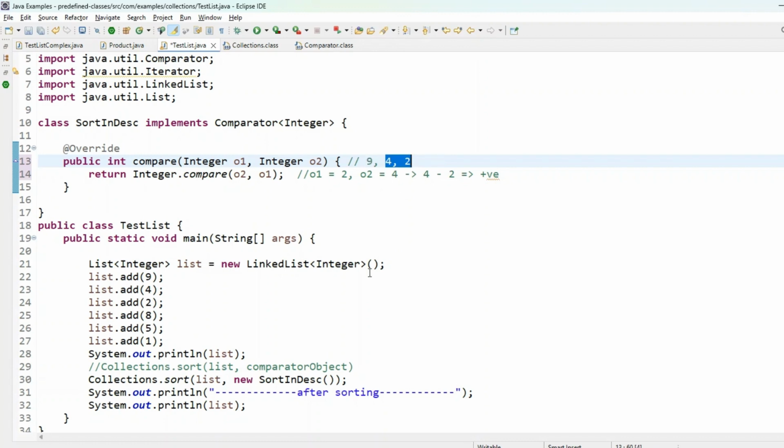And in case next one, let's take 8. So O1 is going to be 8, O2 is going to be 4. So 8 minus 4 will give positive. It should go towards the left side of 4, means here. And again 9 is there. What it is going to do, it is going to again pass 9 and check, okay, 8 minus 9. 8 minus 9 will give negative value. It should go towards the right side. So this way, right side of 9. So this way it is going to sort in descending order.